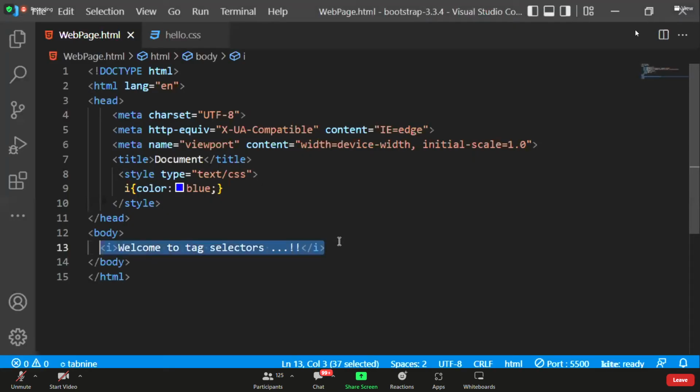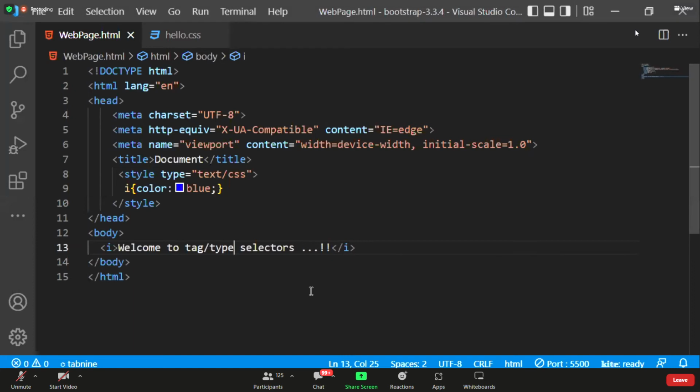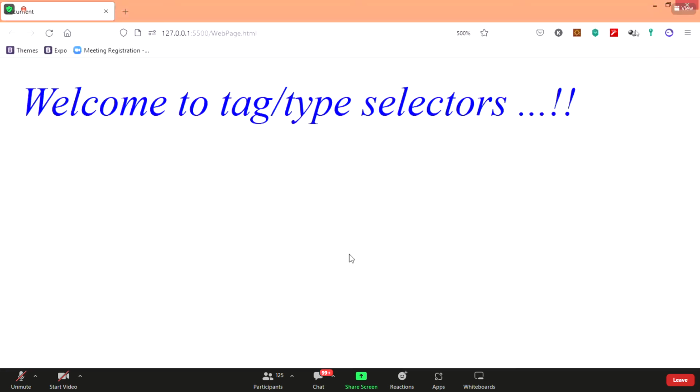We are calling tag selectors as type selectors. Am I clear, everyone? Come on, tag selectors are nothing but HTML tags. Any HTML tag you can use, no problem.